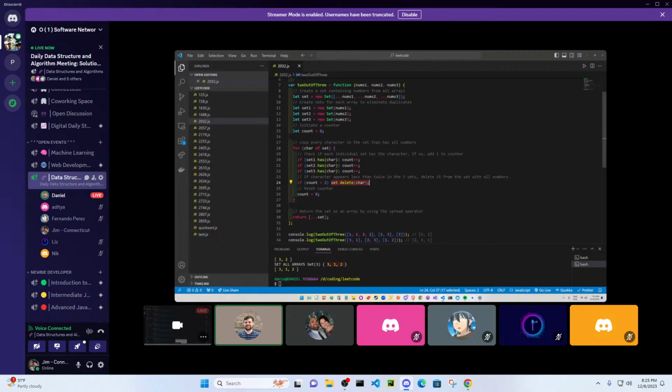So what we do is delete the character from the set, which is going to be our result, right? Let's say 1, this one here. We check it: is 1 present in set 1? Yes, it is. Set 1 is going to be 1, 3, 2, so the count is now 1. For set 2, is 1 present here? No, it's not, so it's not going to increase the counter. Set 3, is 1 present here? No, there's only one number, 3. So when we get here, count is going to be 1, which is less than 2. So we're going to delete this character out of this big set.